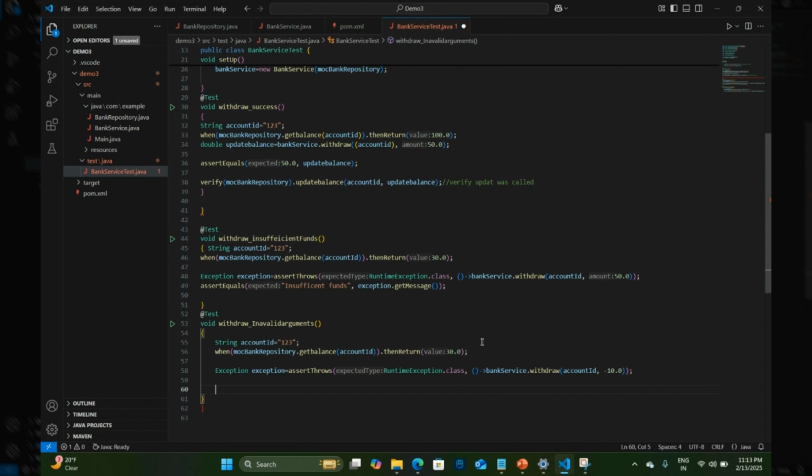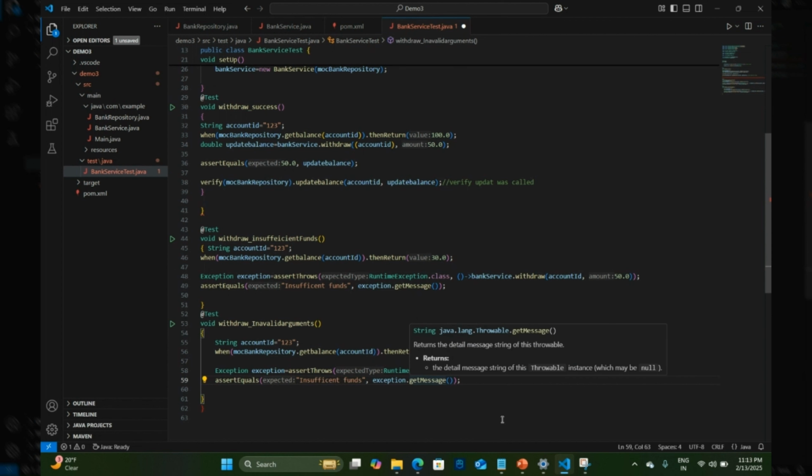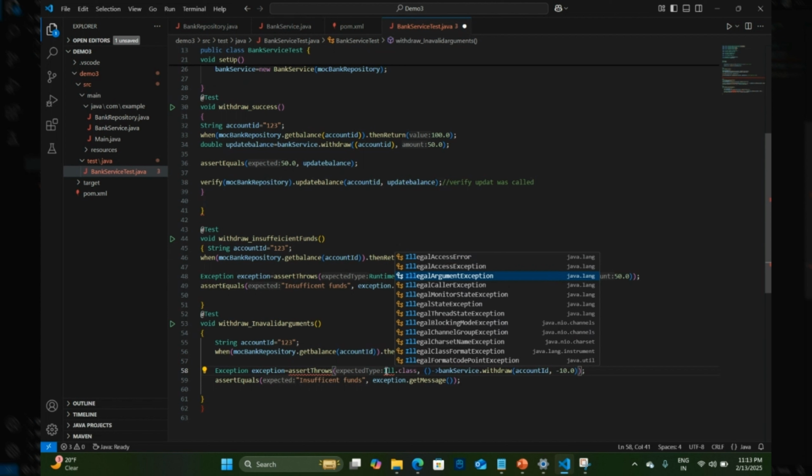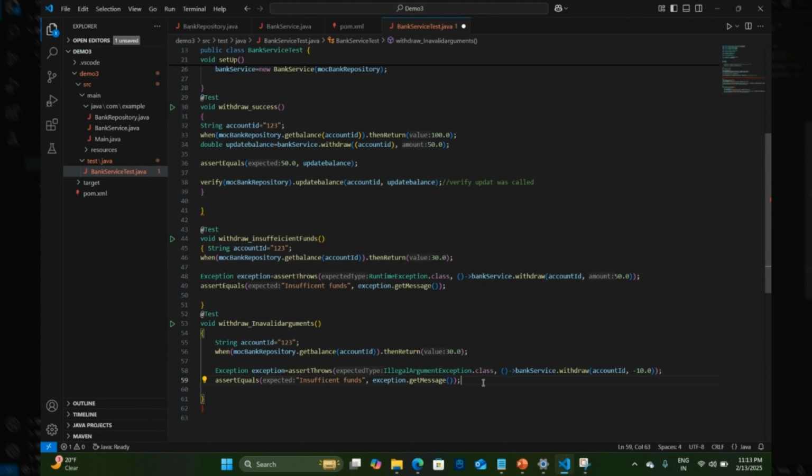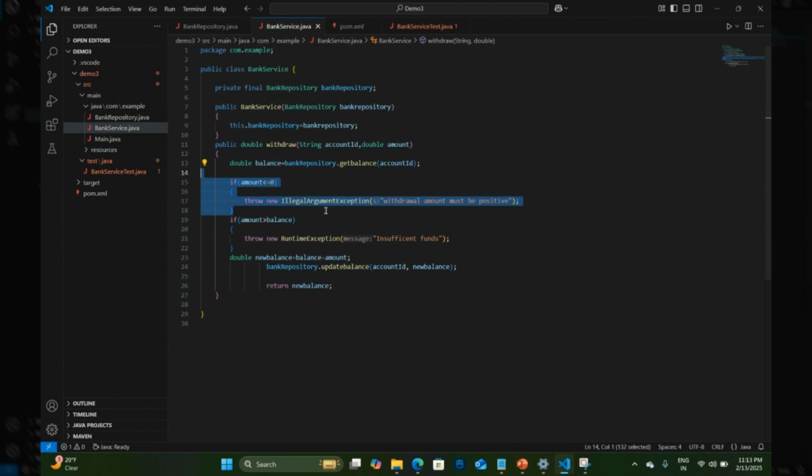So again we can compare the same exception. So both are the same, only here we are sending an amount less than 0, which will trigger the invalid argument case, and here you can see, this should be IllegalArgumentException. So we just completed one more test case which will be used to test this edge case as well.